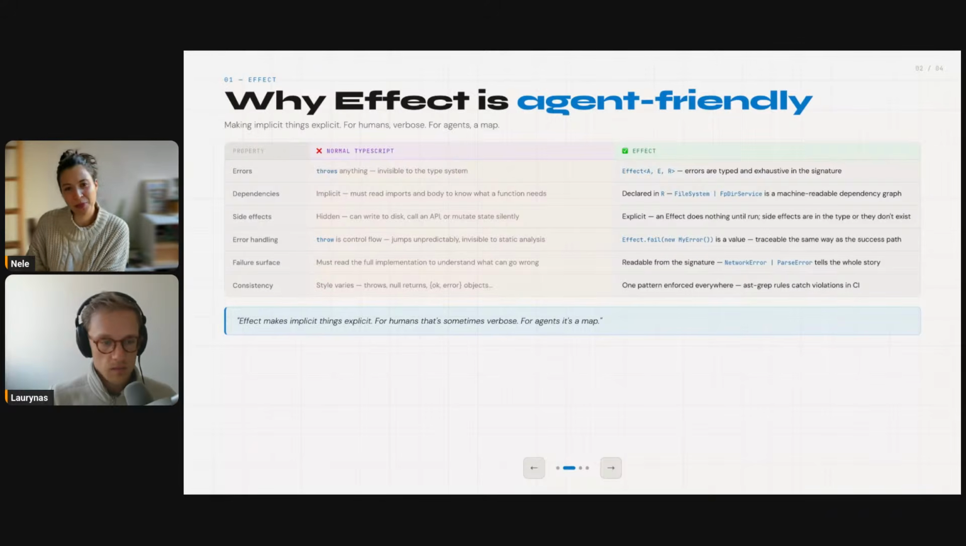So you would say Effect is more agent friendly because it is more explicit, and that's easier for agents to reason about, or to create code with. A question from my side: what do you think if someone has never used Effect? How is the learning curve? I feel it's a rather complex project. It has a lot of things in there, right? So how was your own learning curve with Effect?